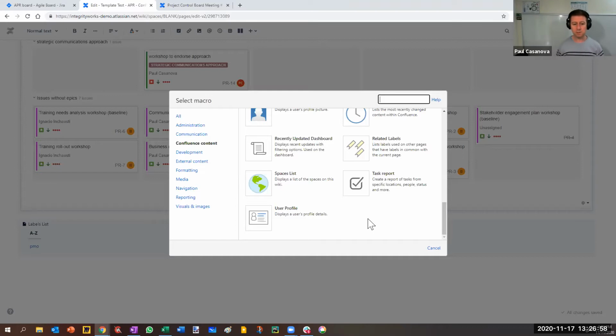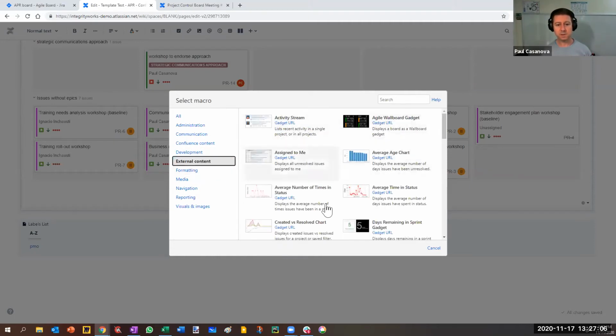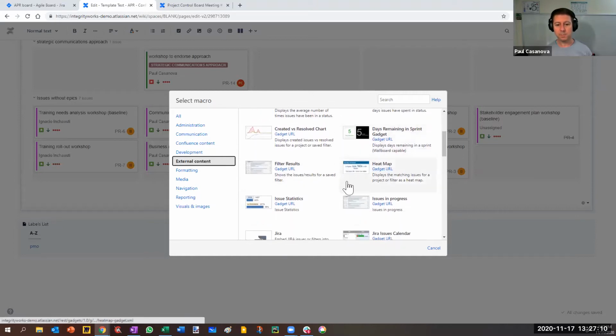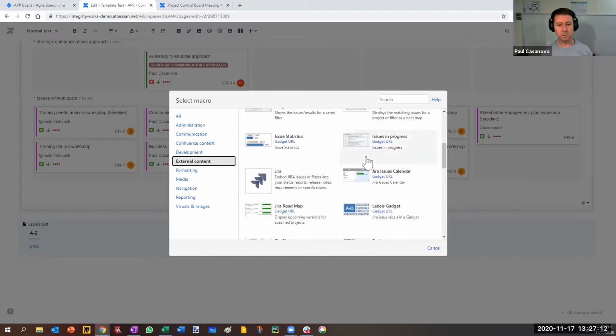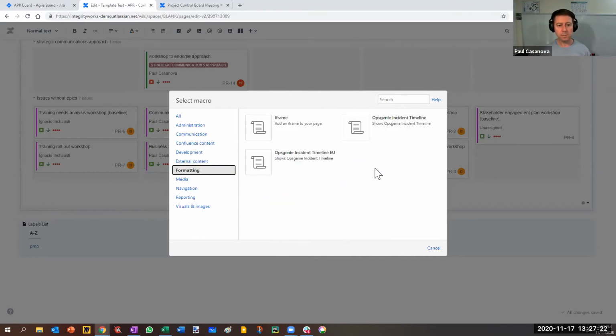All right, so we're almost at time. As you can see, there's a lot of macros here. Under development, external stuff, there's a whole heap of things in here that you can use for sprint management, heat maps, and a range of different things as well. Many of these also are available in Jira dashboard gadgets, so you can compare a lot of those if you wanted to.